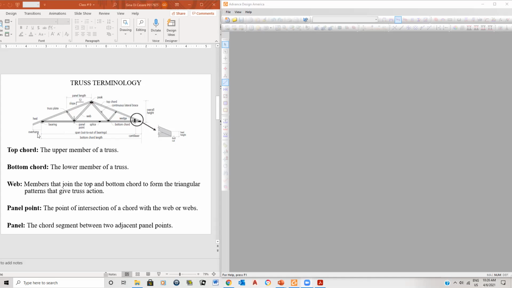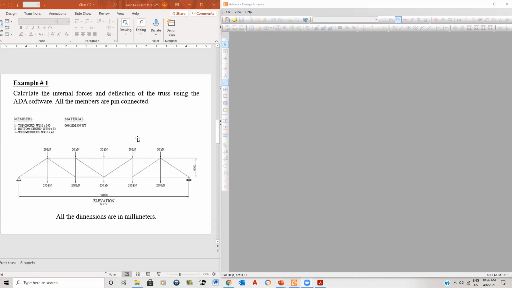I don't even want to get into this. As a matter of fact, we will be modeling one of these as a last example, which is a very interesting one to do. Now, of course, the best way to show you how to model a truss on ADA, and we're going to take our time, okay? We are going to now model this truss.